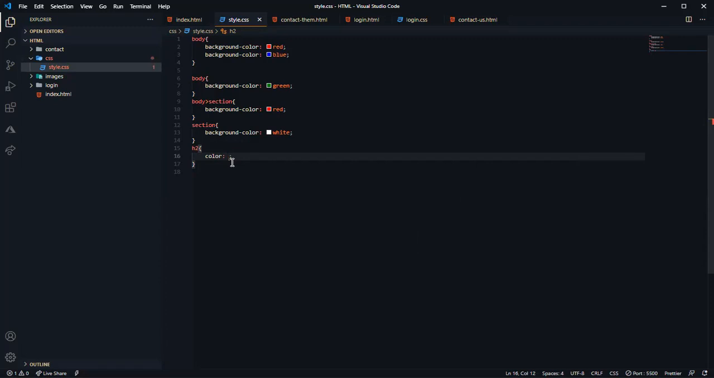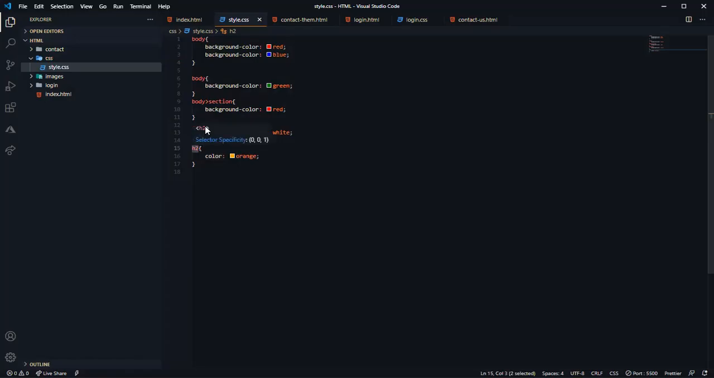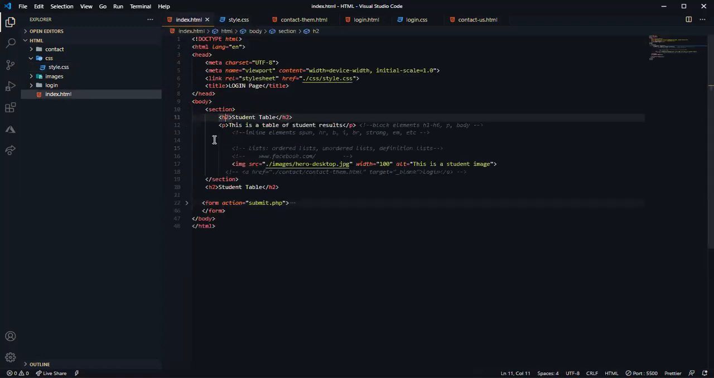So let me change this to... why is it blue? I'm changing this to orange. Such a horrible color scheme. As you can see, every student table is orange, and that's because I specified every header, that's every H2 element, to be orange. That means this one here is orange, this one is orange. Now imagine I want to specify only this one to be orange, and the rest of them can be whatever they want to be.